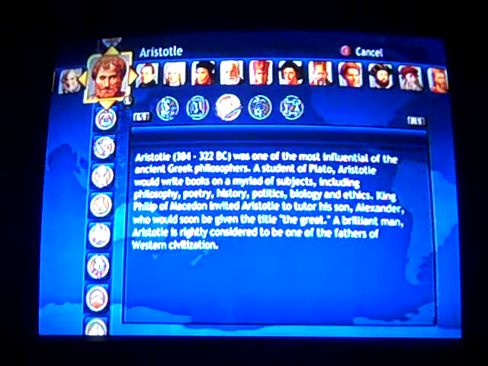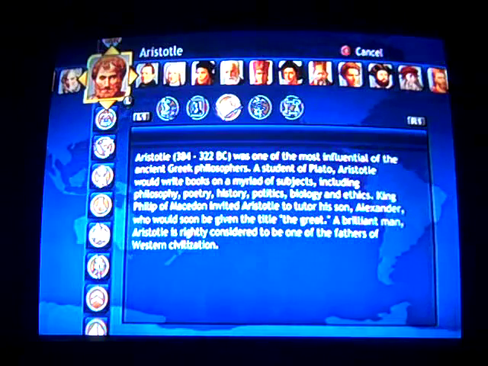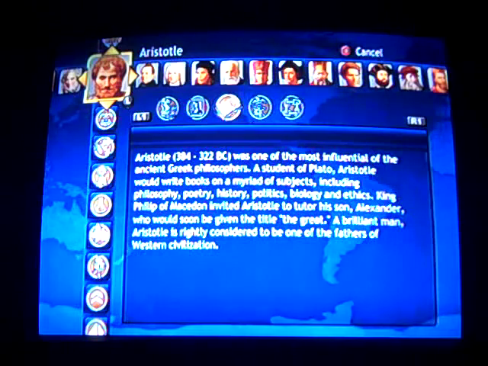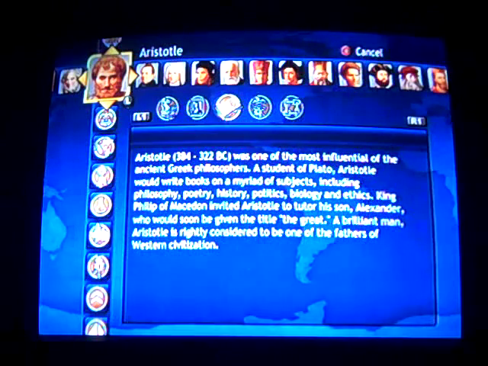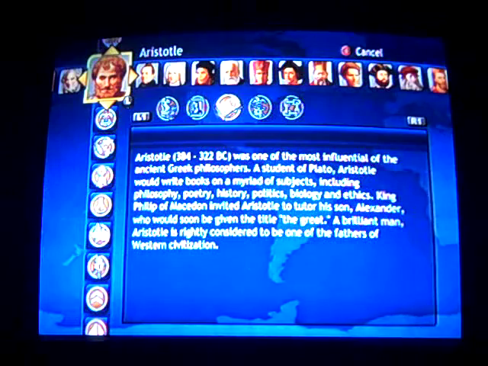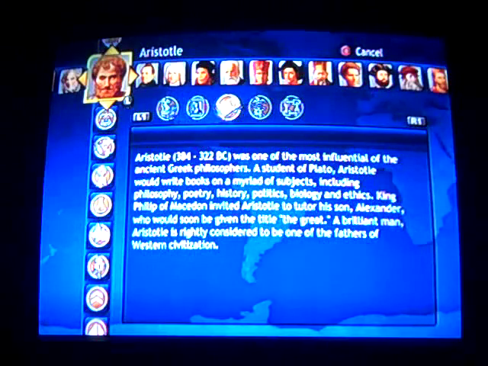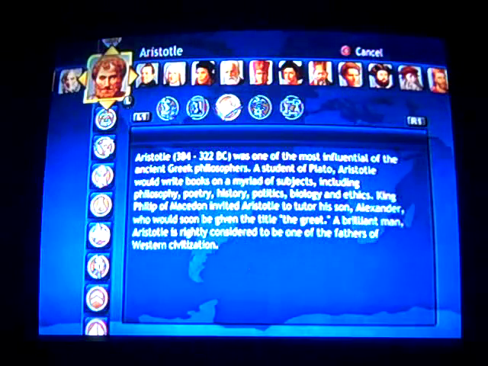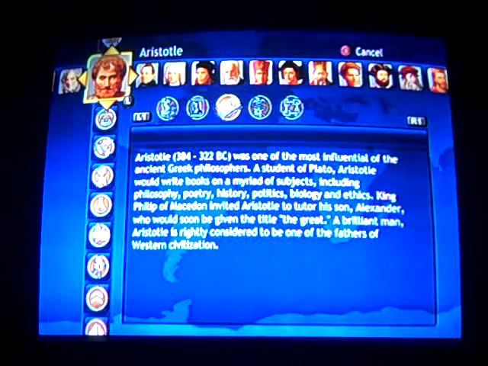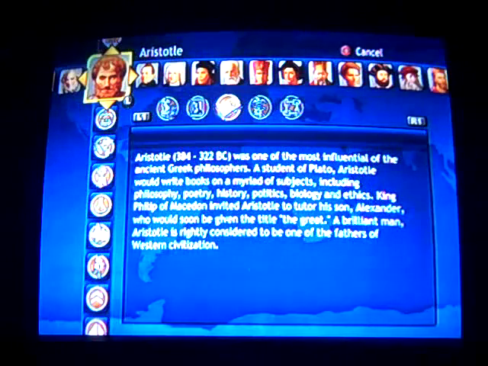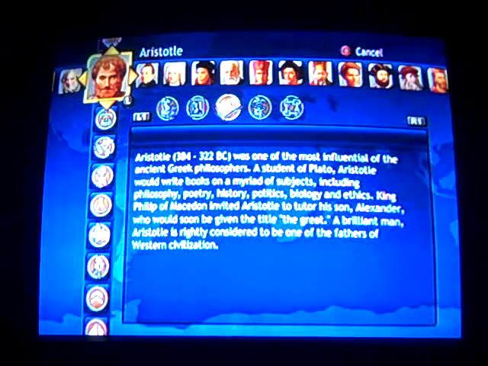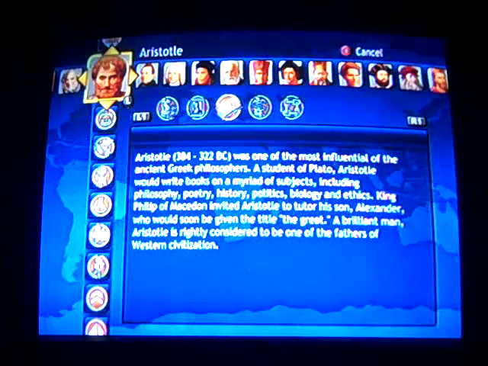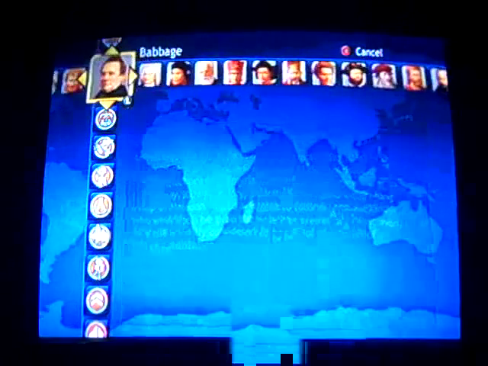Aristotle, 384 to 322, was one of the most influential of the ancient Greek philosophers. A student of Plato, Aristotle would write books on a myriad of subjects, including philosophy, poetry, history, politics, biology, and ethics. King Philip of Macedon invited Aristotle to tutor his son Alexander, who would soon be given the title of the Great. A brilliant man, Aristotle is rightly considered to be one of the fathers of Western civilization.